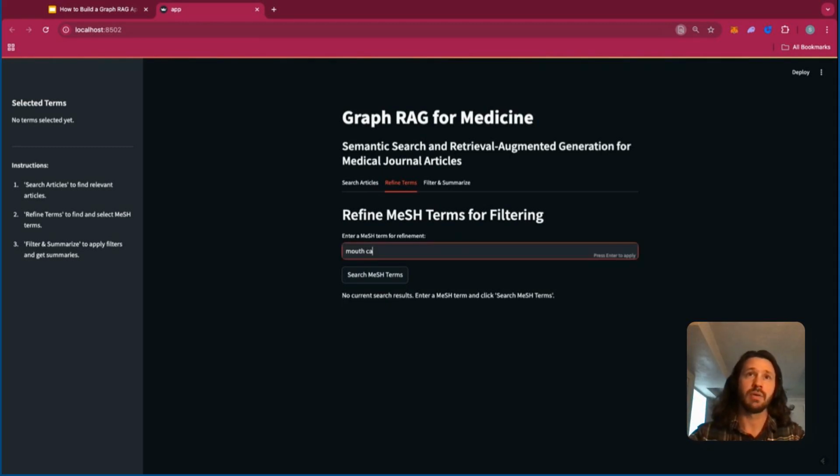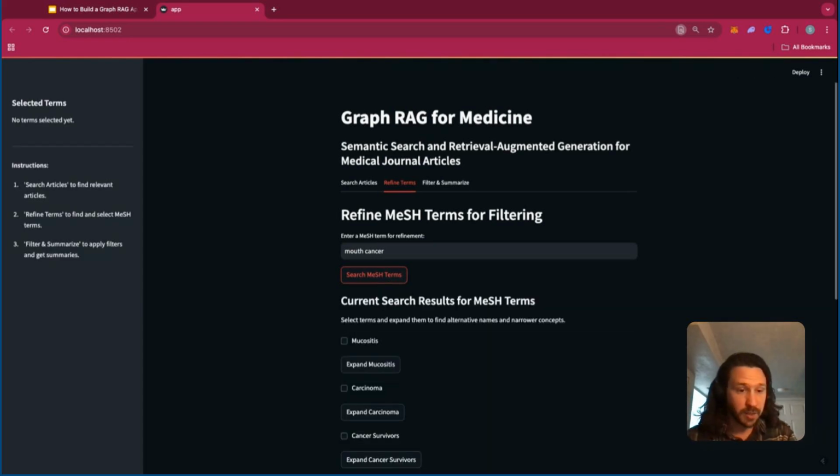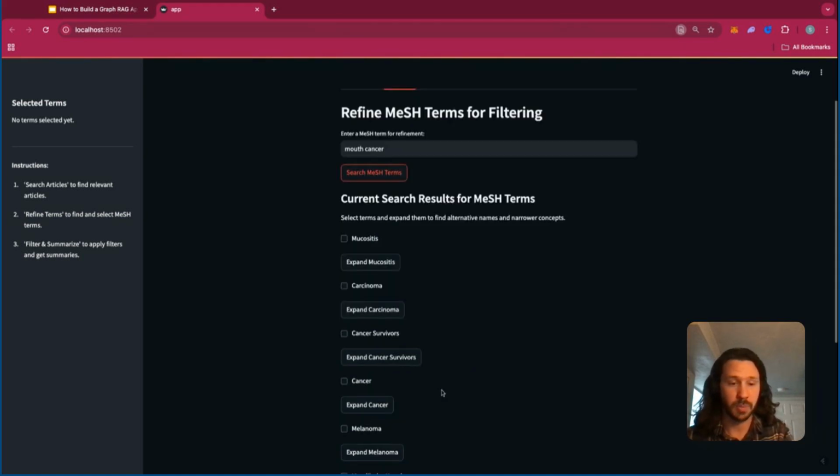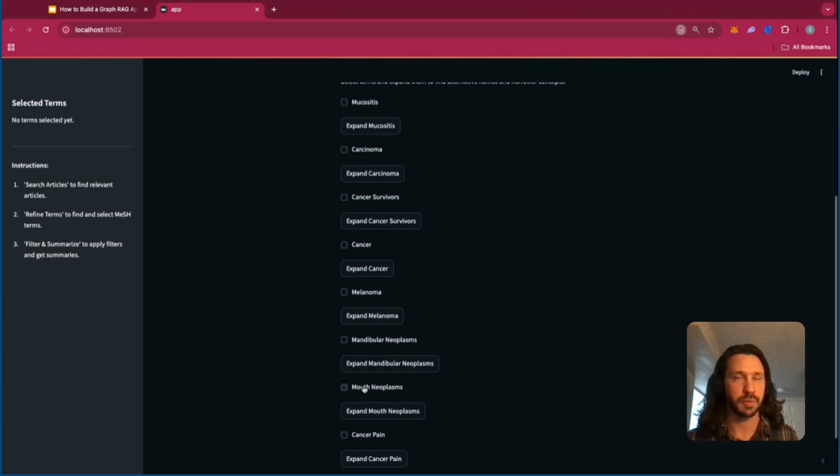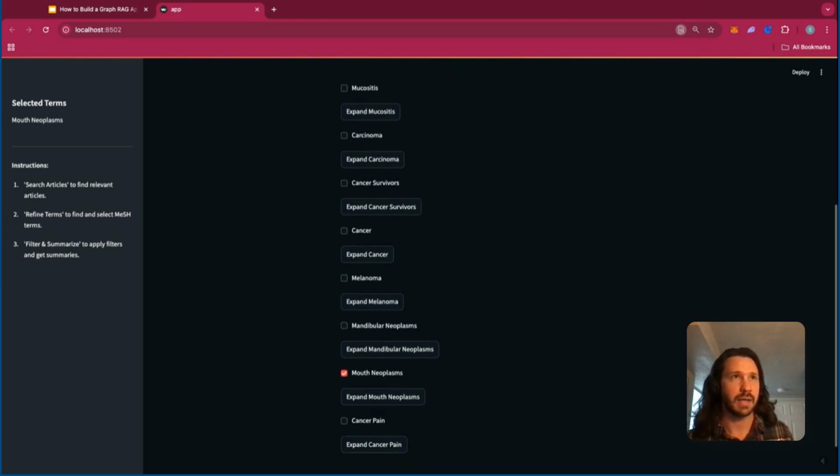So how do I know? This is why this MeSH controlled vocabulary is so important. Now I search here. I've used vector-based retrieval on the MeSH term so that I could search mouth cancer and get mouth neoplasms, because suppose I don't know that. Suppose I don't know that the appropriate term is mouth neoplasms. I can select that.